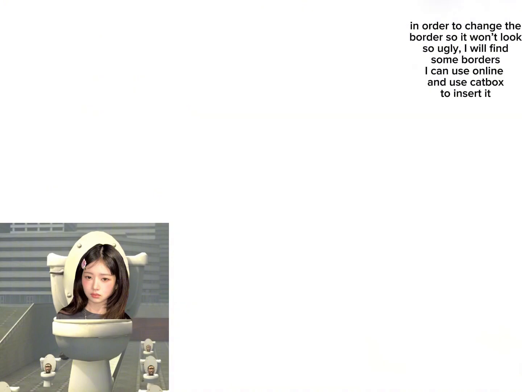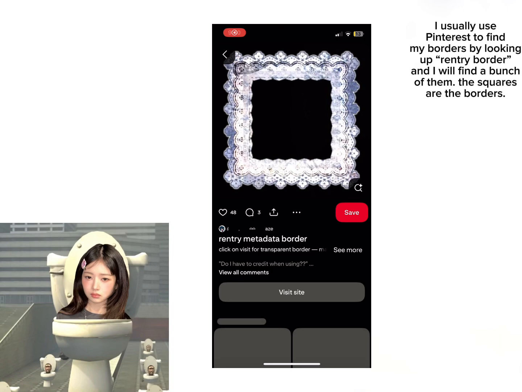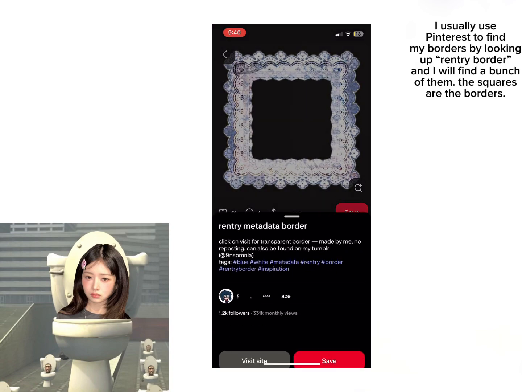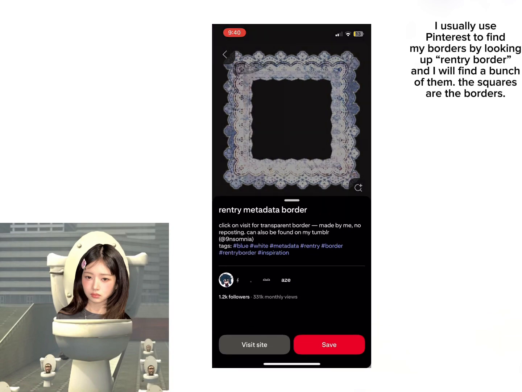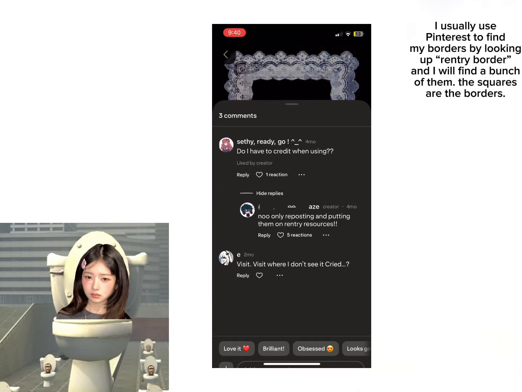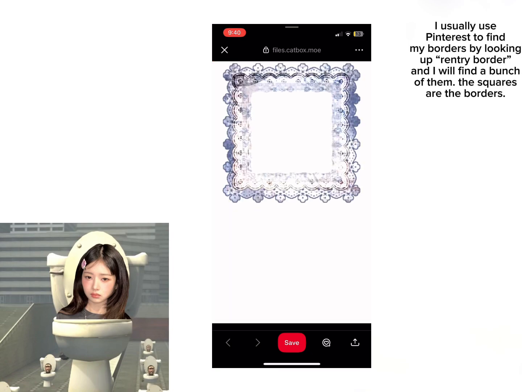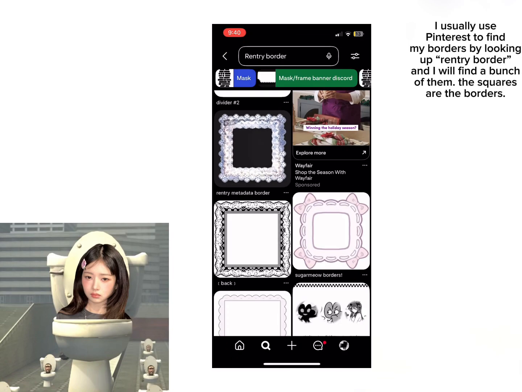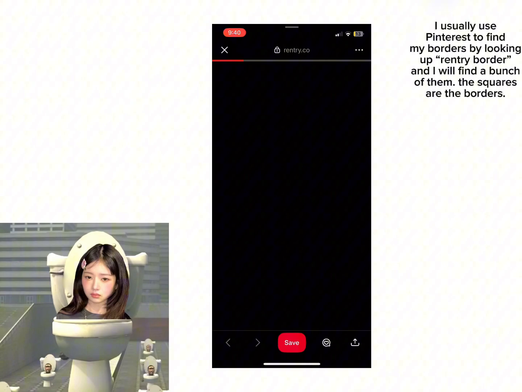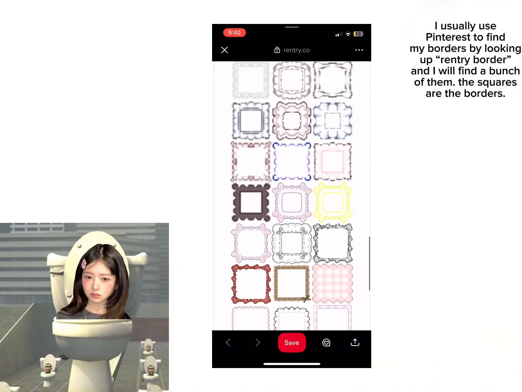In order to change the borders so it won't look so ugly, I will be using some borders I can use online and use Catbox to insert it. I usually use Pinterest to find my borders by looking up Rentry border, and I will find a bunch of them. Those squares are the borders, and you will have to look at them, and then usually if there's a link in order to get them transparent, and you will want them transparent. If they say to credit when you're using them, or just credit whenever you're putting them on a resource site, you have to follow them because it's theirs.